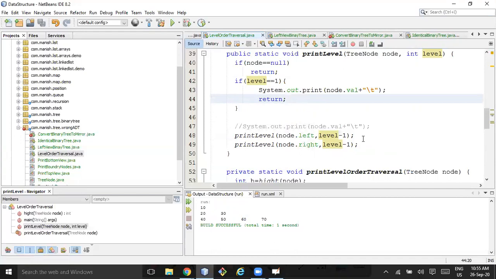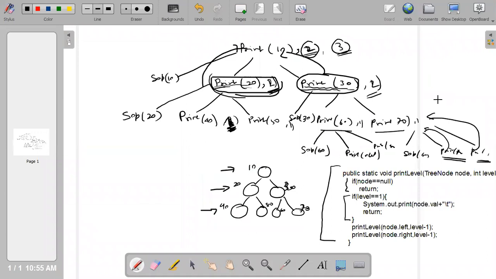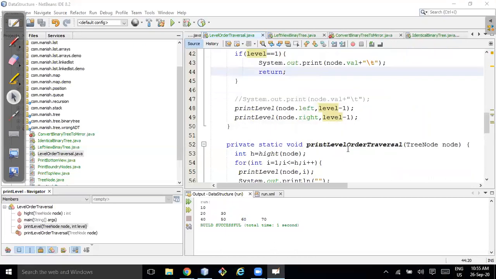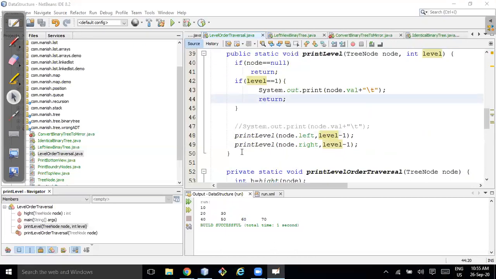Got it or not? Got it, Manish. Yes, sir. There cannot be a better explanation than this. That's what I understand. Yeah, got it, Manish. Okay, that's good.